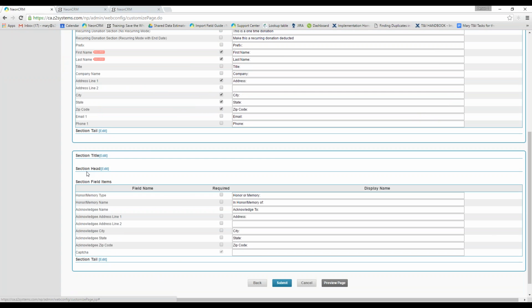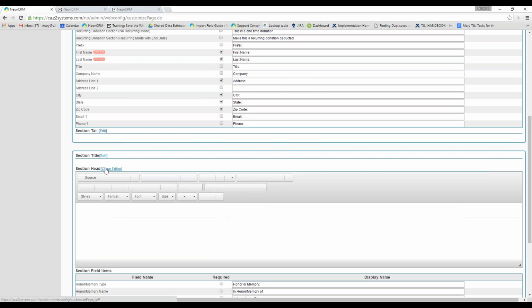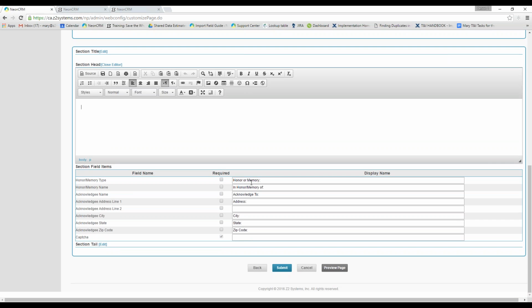So if I go to edit, right next to the section header here, I can type in instructions about the Honor Memorial section. You could just type in, for example, if you would like us to send a person a card, whatever it might be. And this is actually called our WYSIWYG editor.